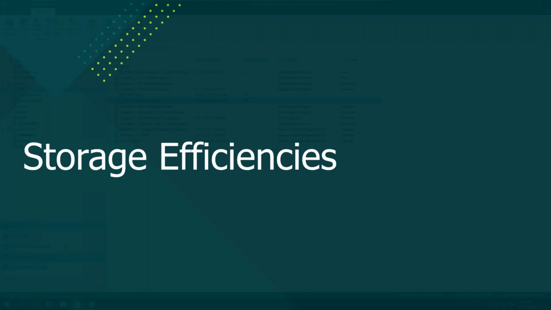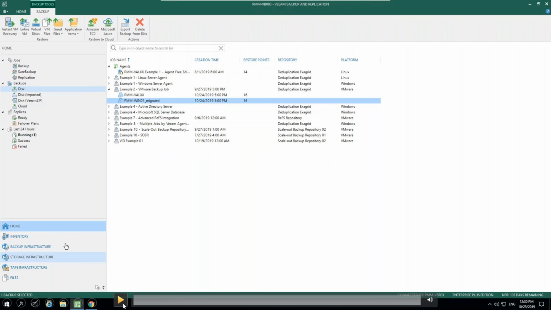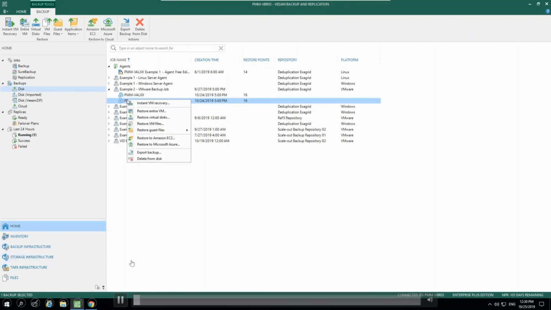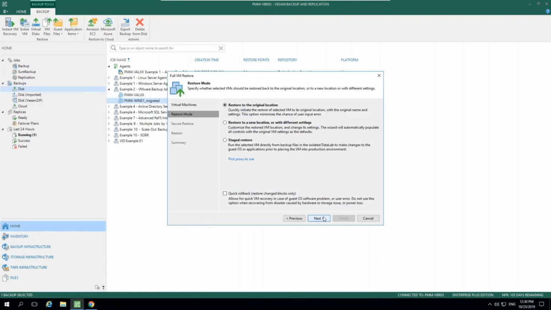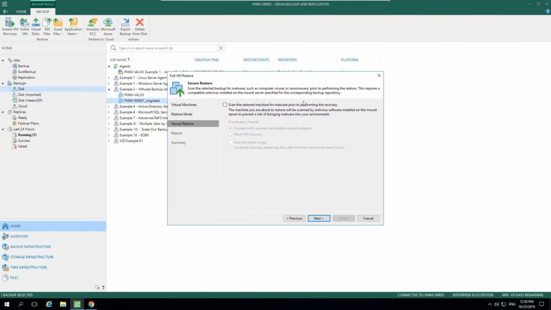I have this VM present here. I'll click next, then restore entire VM. In here, I will select the VM. I can have multiple VMs here. I'll click next, then restore to original location. In the next tab, I have this secure restore option, which I showed you in the last slide: scan the restored machine for malware prior to performing recovery.